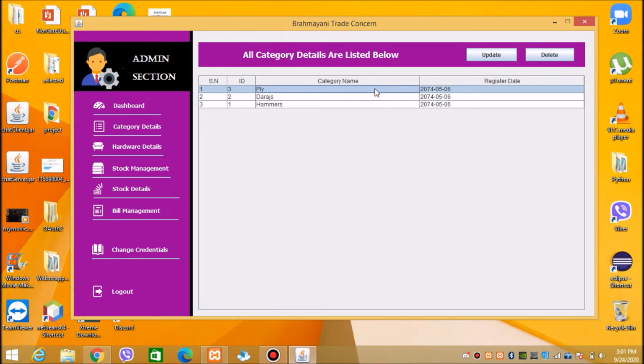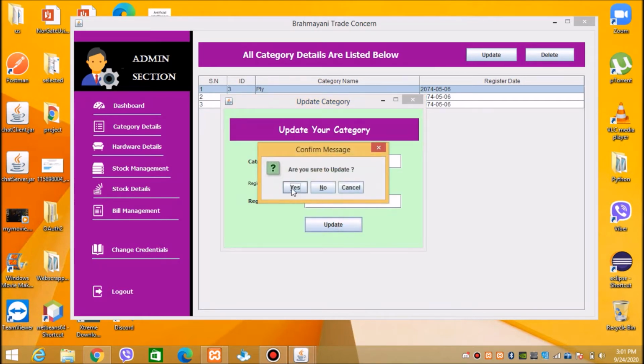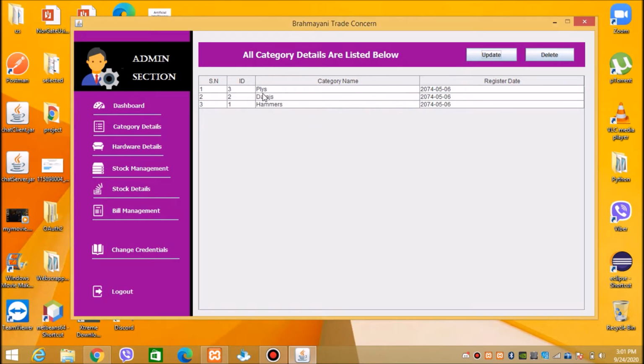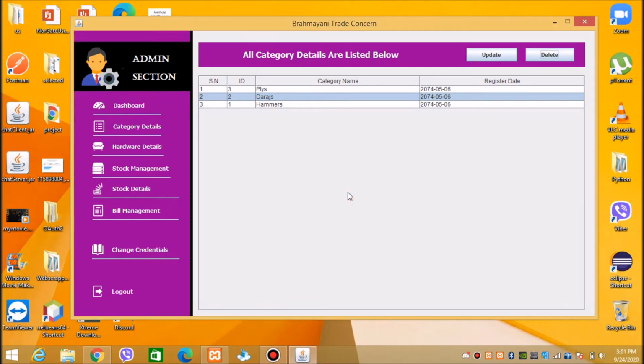You can also update it by clicking the row, clicking update, and let me say it plies. Update. Yes, and there we go. We have successfully updated. Here you can see plies and its registered date. Similarly, we can delete any of the rows by selecting the row first and clicking the delete, and it will ask if we want to delete the category, so let me cancel it.